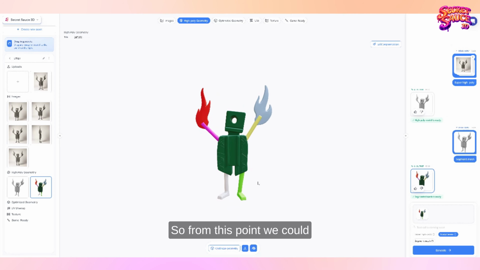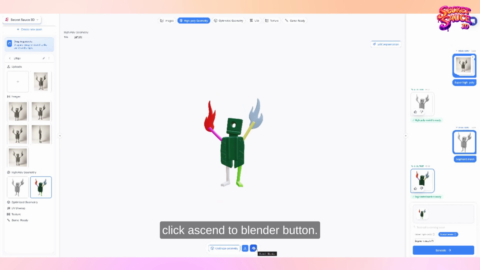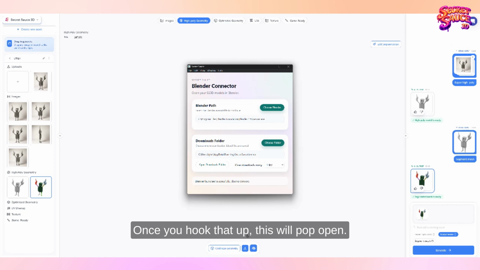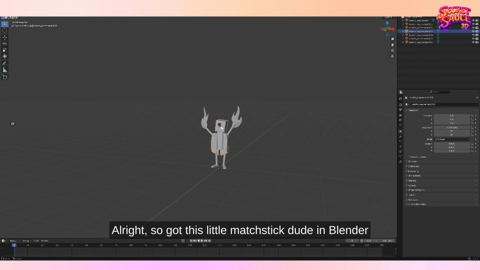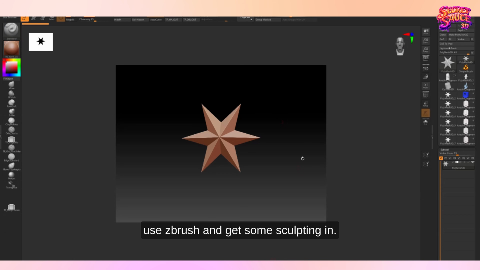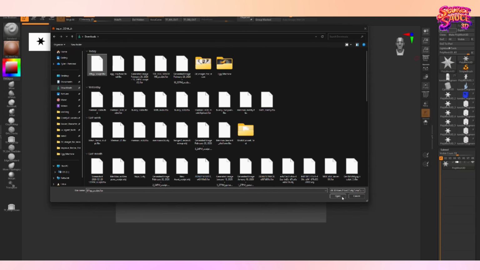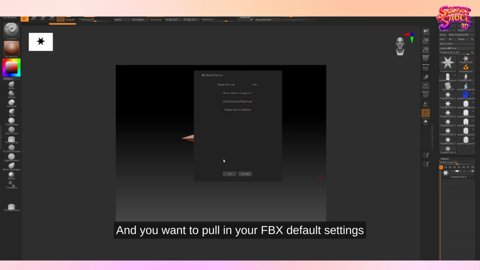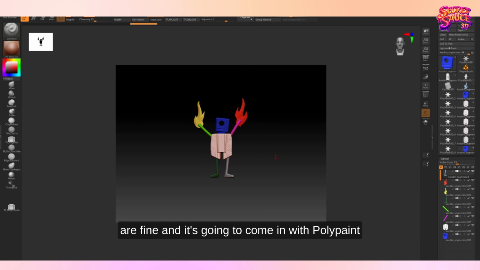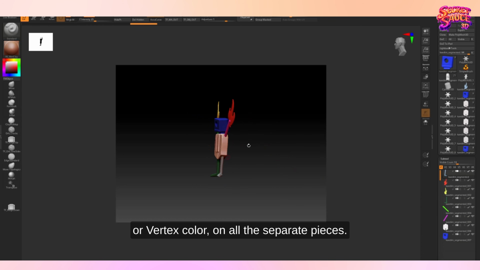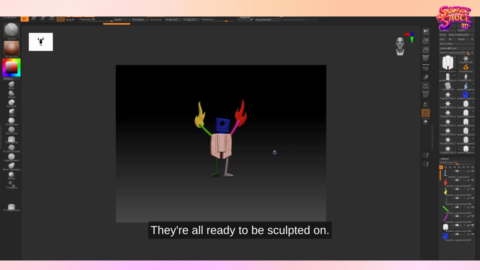So from this point, we could click the send to Blender button. Once you hook that up, this will pop open. A little Blender scene will pop open, and your model loads right up in the program. Right, so we've got this little matchstick dude in Blender, and if you're anything like me, I'm going to use ZBrush and get some sculpting in. So let's hop over there, hit the import button, and you want to pull in your FBX. Default settings are fine, and it's going to come in with polypaint or vertex color on all the separate pieces. They're all ready to be sculpted on.